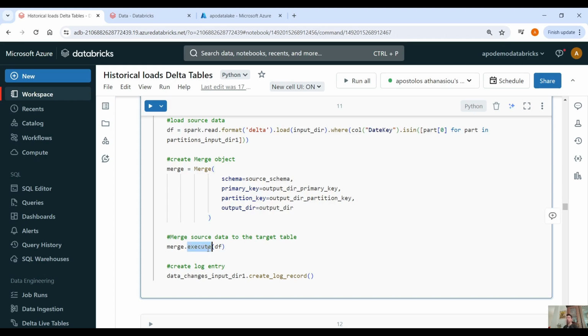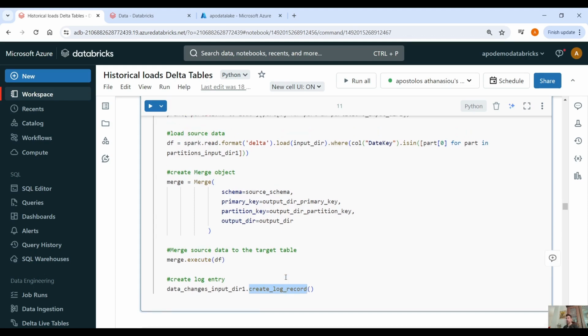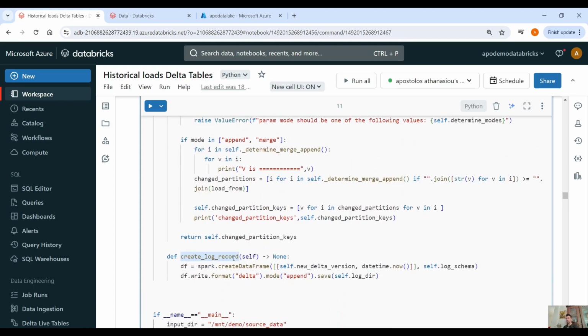And then after we perform the merge statement, what we have to do is create a log record. So if we go here in this function, which is under the changes class, here we create a data frame with the latest version that we loaded to the target table with the current timestamp, and save it to the log directory. So again, we have three tables: the source table, the log directory table, where we keep track of the versions that we loaded, and then we have the target table.